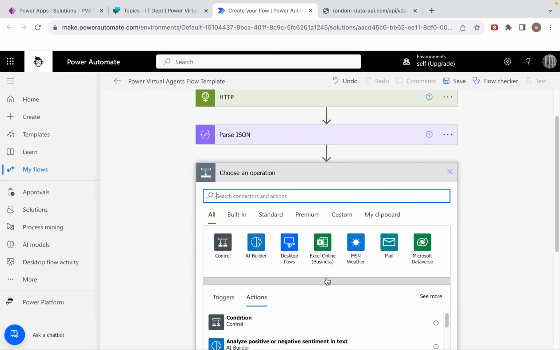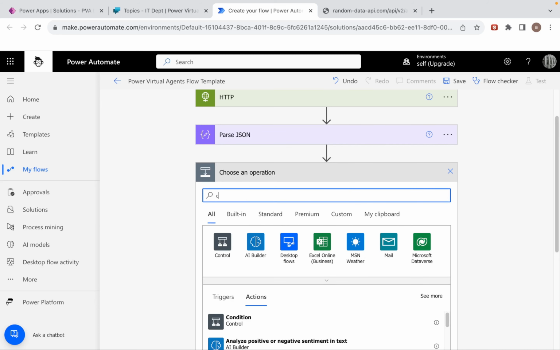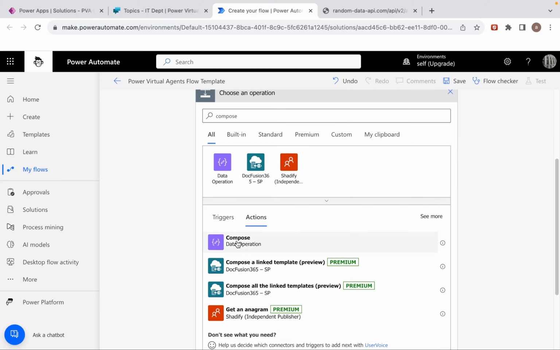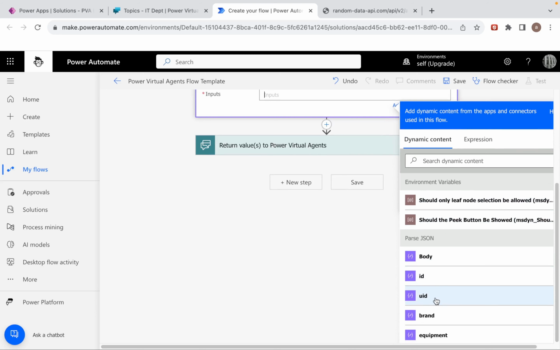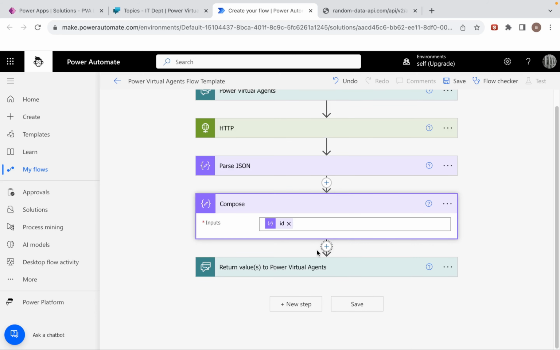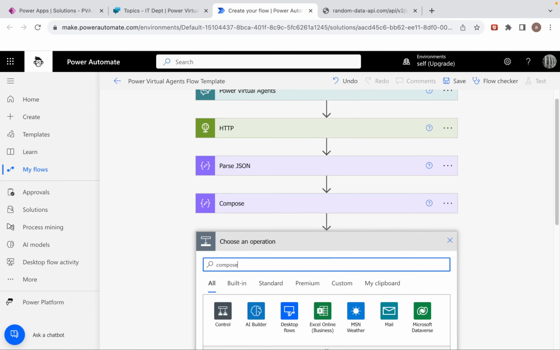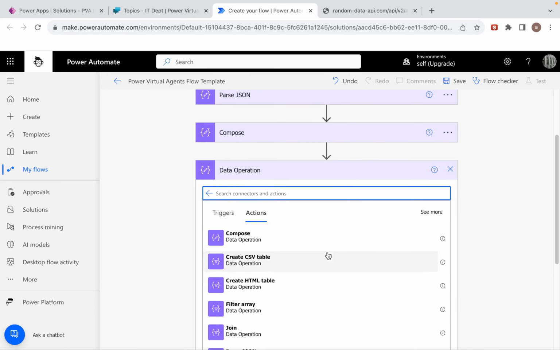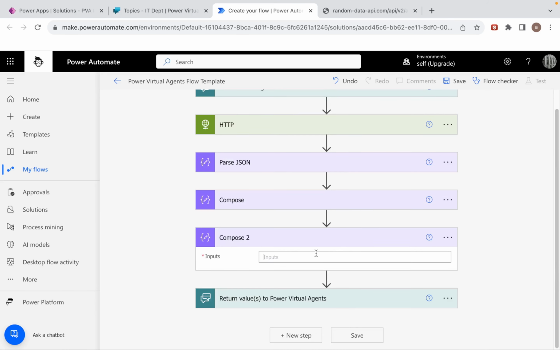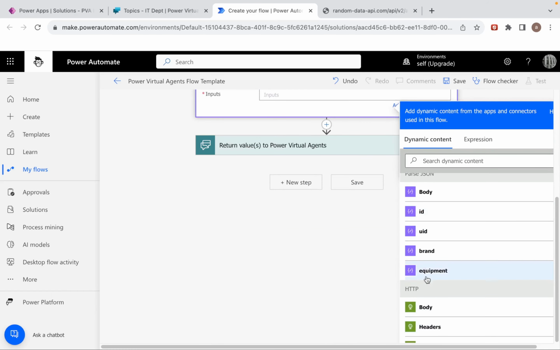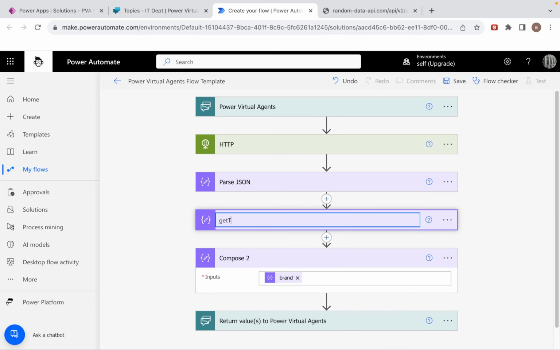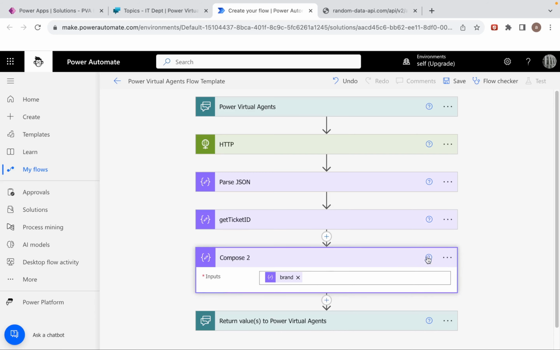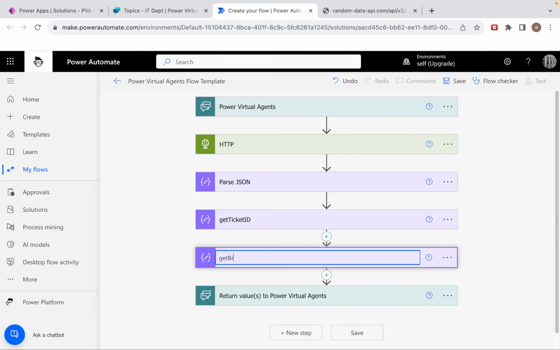Now let's add an action, and then, I guess it was Compose again. Yeah, Compose. What should I read? Let's read the ID, then another Compose, and this time I would like to read the brand. Compose, and then read the brand over here. Let's quickly rename it as good practice: Get ticket ID, and then rename the other Get brand.